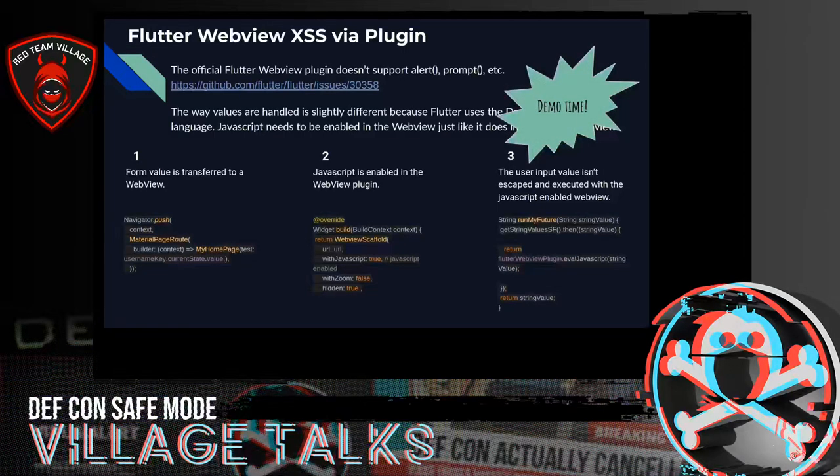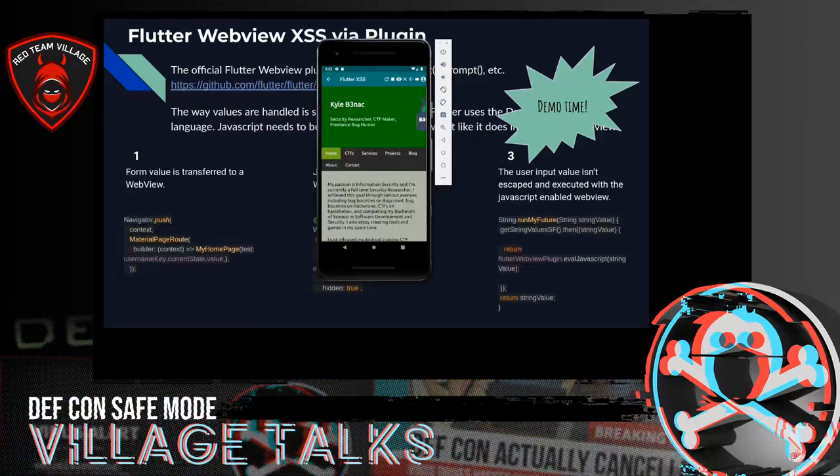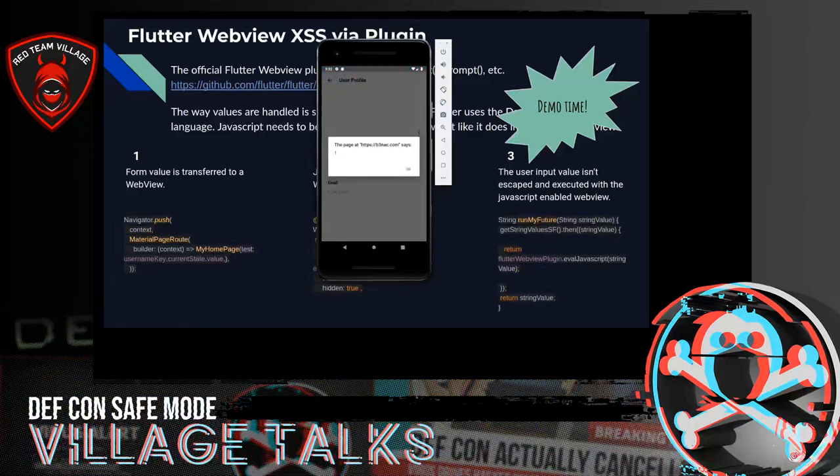And now it's demo time. So I have an exercise for this too. Let's just say this application doesn't filter or escape what the user puts in as a username. And I almost put that backwards. So we can put whatever we want for the password. After the page loads, let's go to the profile. And bada bing, bada boom. We have stored XSS.